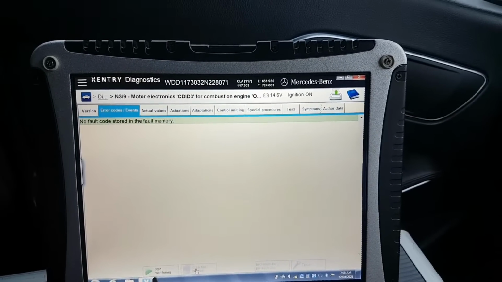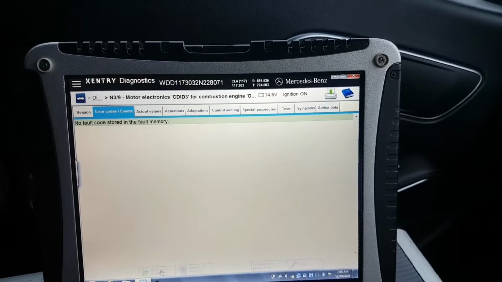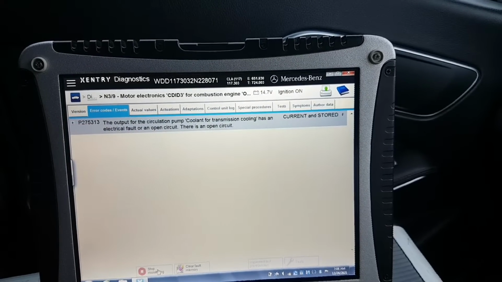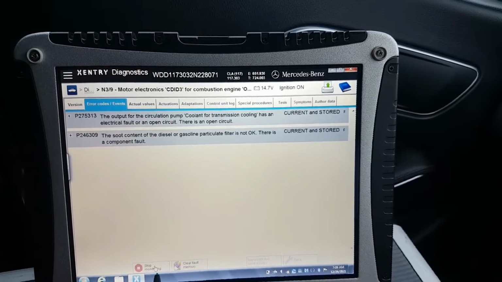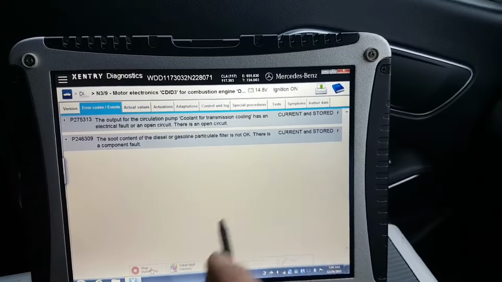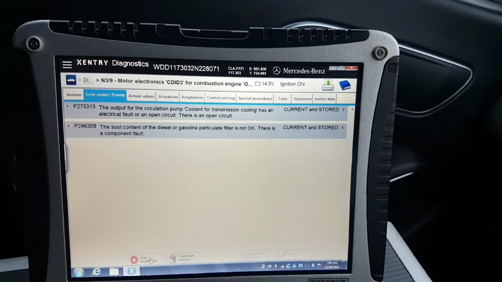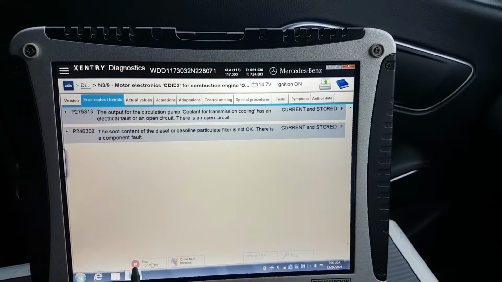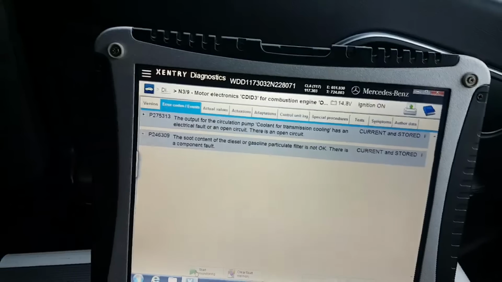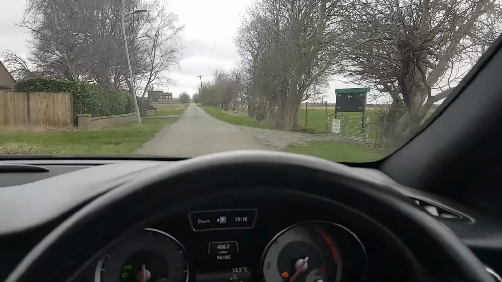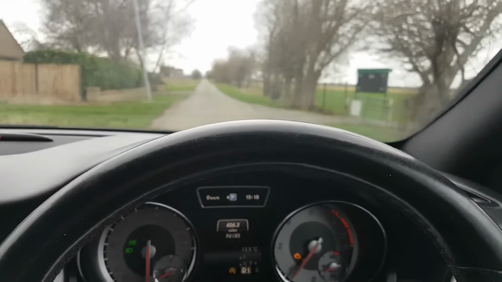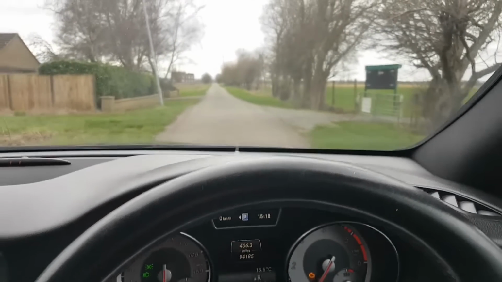Okay, so there we go. As soon as I start monitoring these two codes, they came back straight away. So we're gonna drive at the end of the road because I'm literally parked in the middle of the road. I don't want to be here in the middle of the road. So we're gonna drive right at the end where I can park on the side, and we're gonna check some live data and see what we are dealing with.